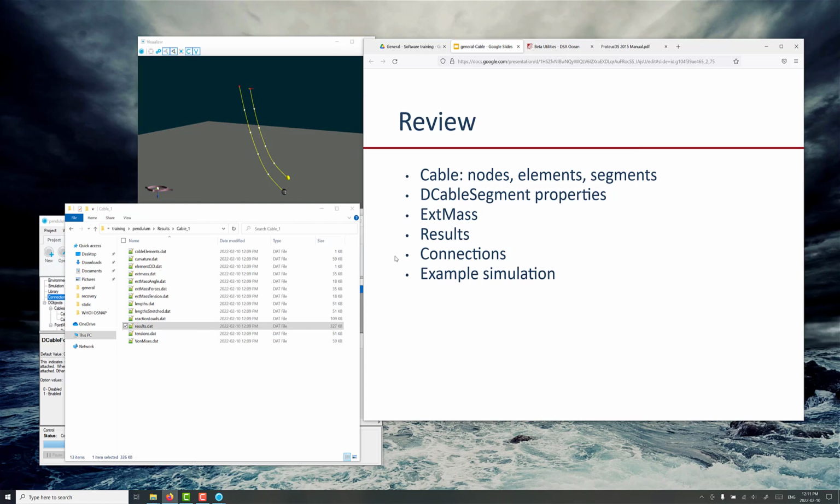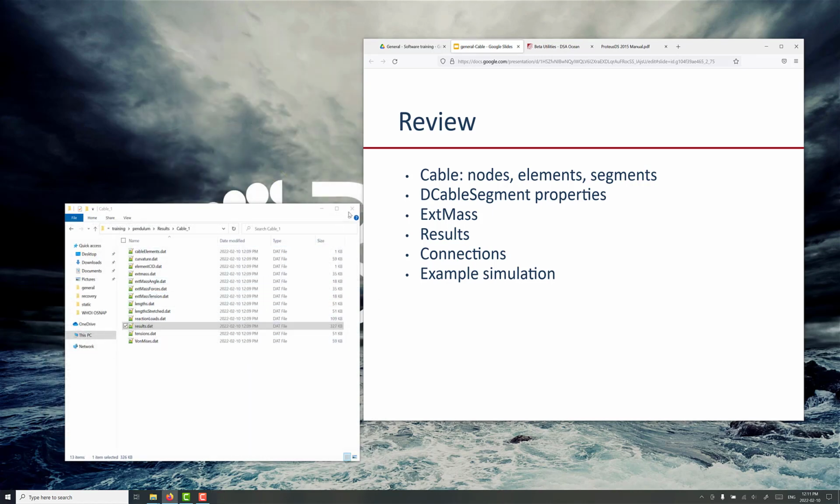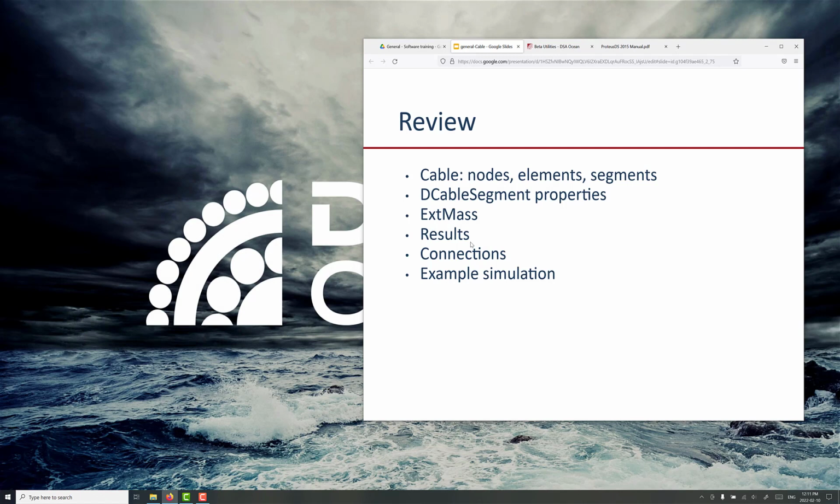So just to review, we went through some terminology, nodes, elements, and segments. We talked about segments and the material properties and where to get some information and guidance on that. We looked over some results and made some simple connections between different objects, the cable and the PointMass in this example, and played with a couple of pendulums.